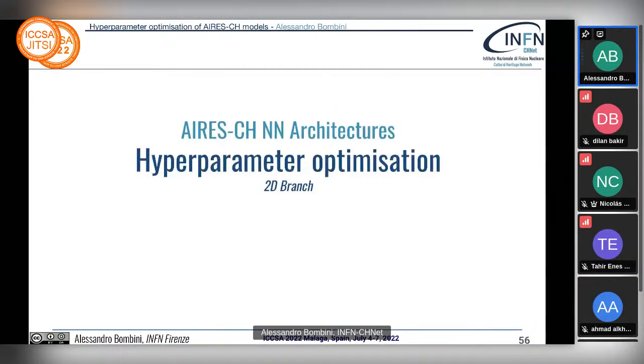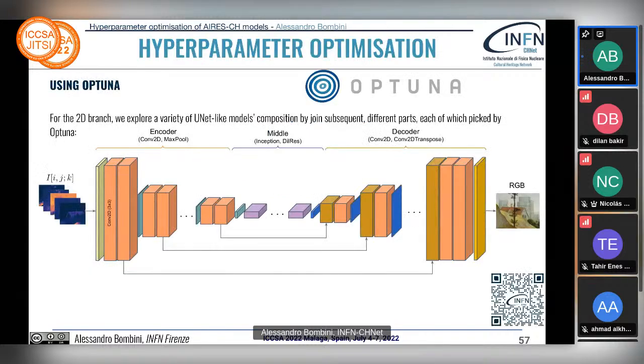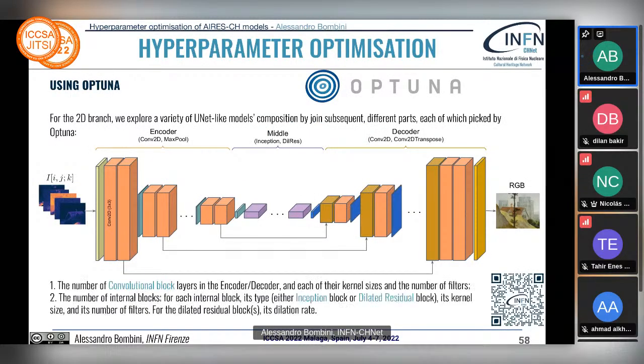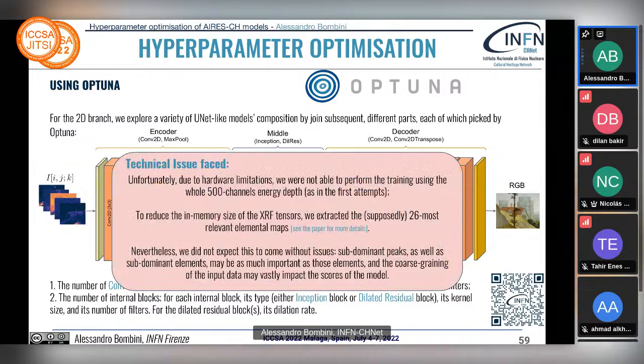We also optimized the hyperparameters for the 2D branch, starting from the DLRSNet model as a base. Again, we have a random number of convolutional blocks in the encoder-decoder part, their kernel size and number of filters optimized by Optuna, and the number and kind of internal blocks as before, inception or dilated residual blocks. Unfortunately, here we face a technical issue.